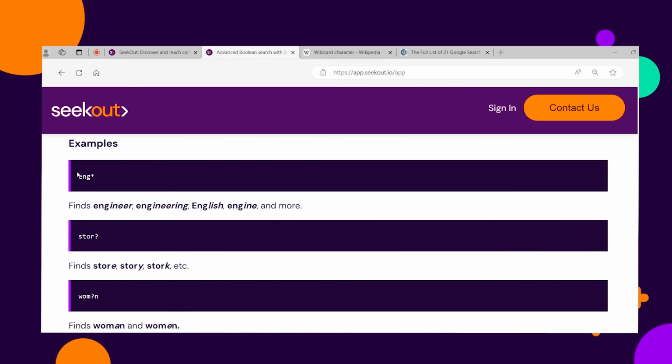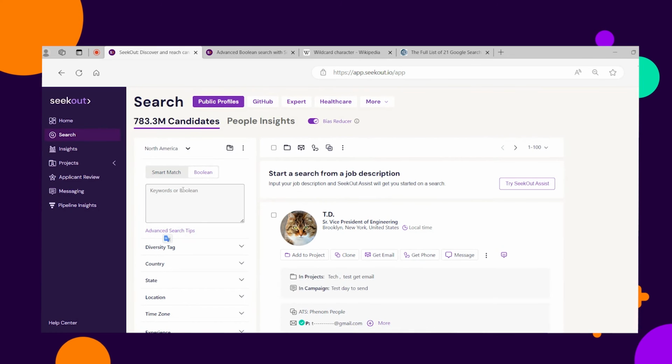So what does that mean, and how do you use it in SeekOut? Well, here's a good example right here. If you were to go into SeekOut and type in the letters E and G, and then follow that with this asterisk, this wildcard operator, it would find words like engineering, engineer, English, engine, and more, because you are telling the search engine, find me every word that starts with these letters, and this asterisk is going to be the placeholder for every possible ending to that word that could possibly be inside one database. Let's see this in action.